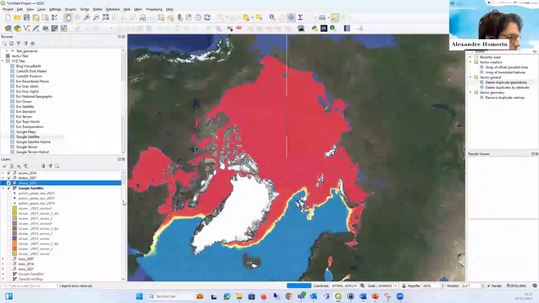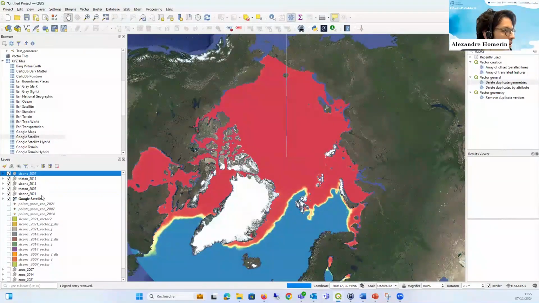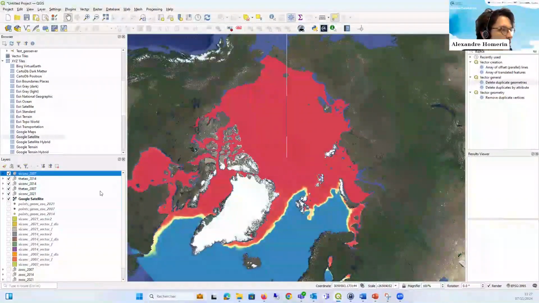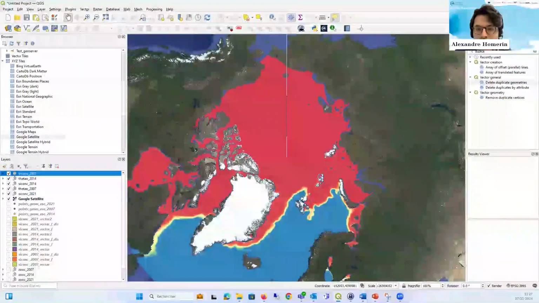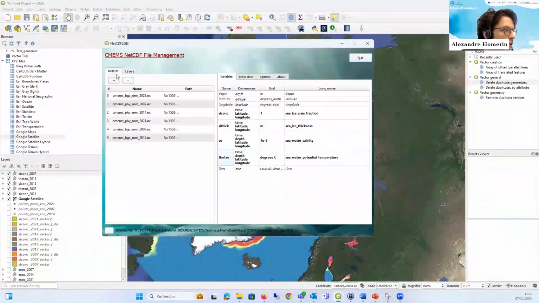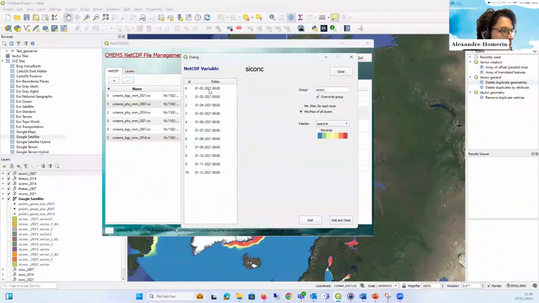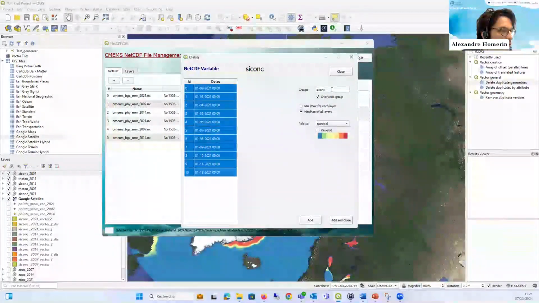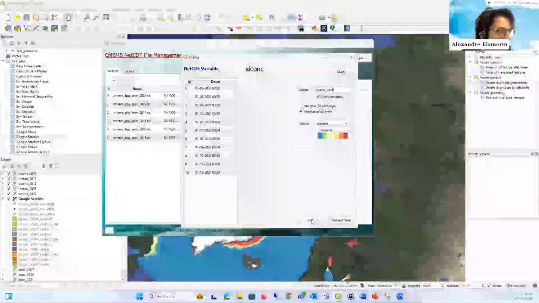I don't really know what's happening here. Okay. Sorry, it just seems that I've mistakenly deleted the sea ice concentration data from 2021. So I'm just going to reload it quickly. Add layers, sea ice concentration, 2021, and we should be good to go.